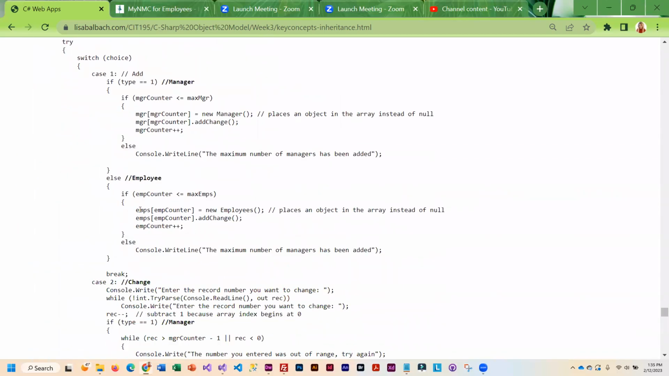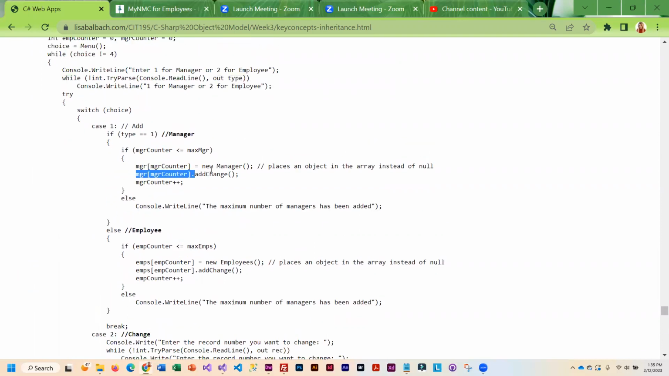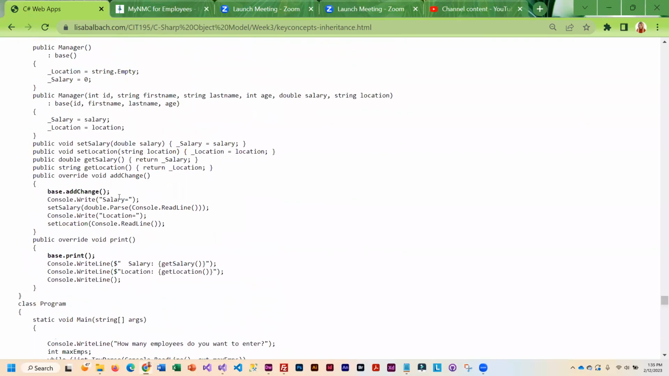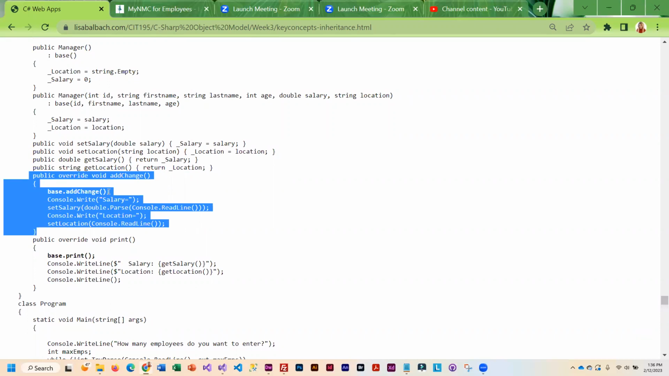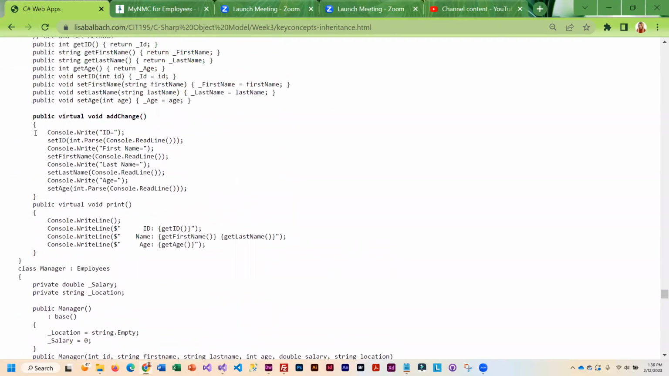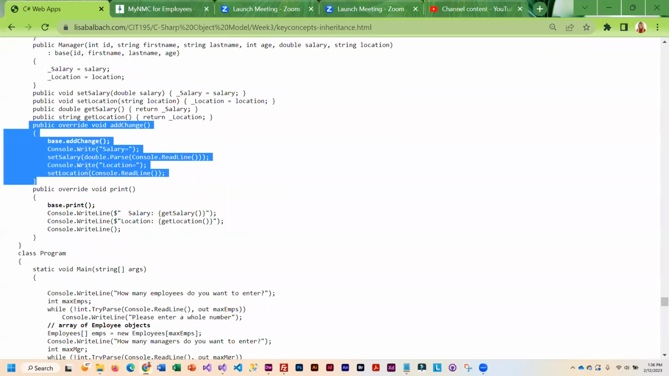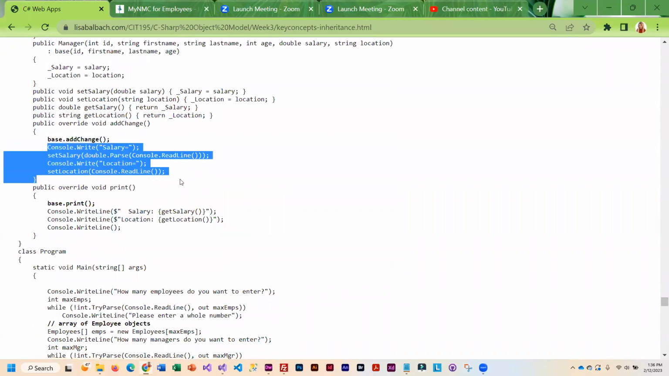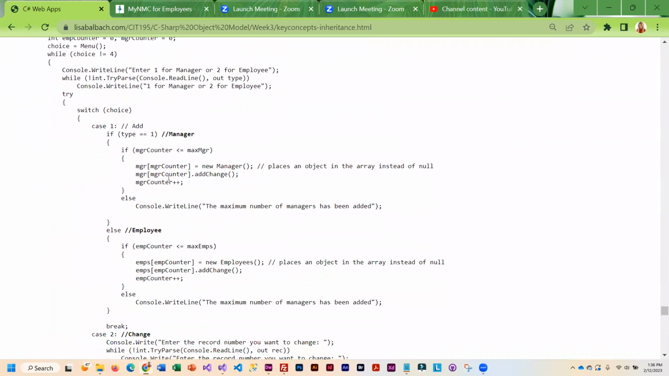Okay, then we are going to take that object and call add change. So this is a manager object that is calling add change. It's going to run through this one, so it's going to call the base. We're going to get all of these prompts from the base, and then it's going to prompt us for the additional manager information. And then we add 1 to the counter.